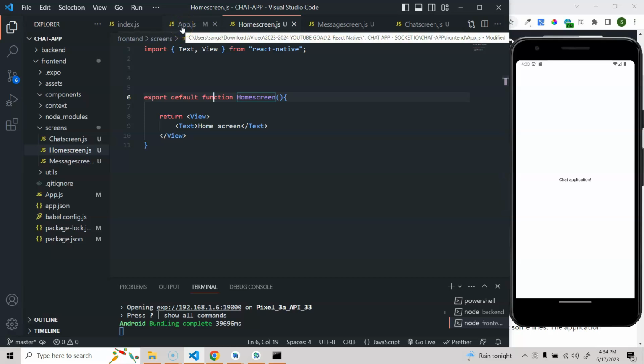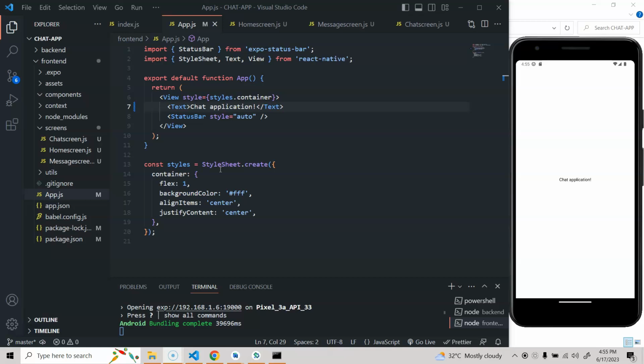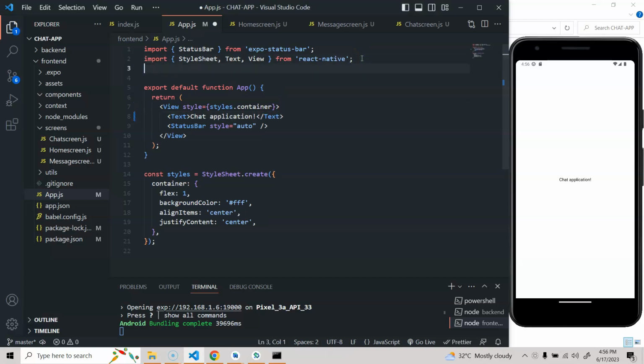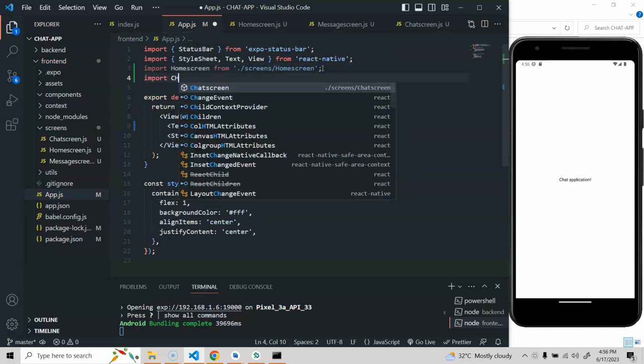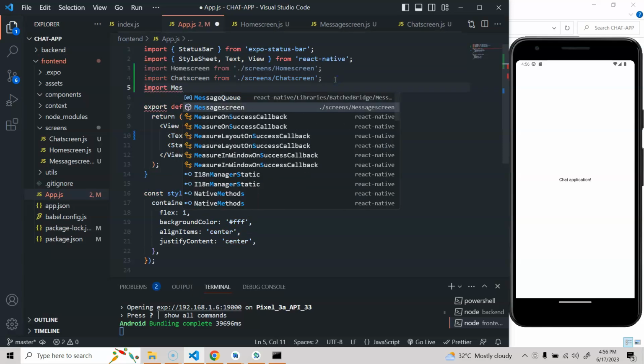So now we need to basically implement the navigation. So for this one we have to implement the navigation in this app.js. So that we are going to do in the next part. Let's implement the navigation. So we have already created all the screens. So the first thing is that we have to import all of this, and then we have already installed the React navigation package, the same we are going to use here. So the first thing is that let's import all the screens here. So the first one will be our home screen, and then we have to import the chat screen, and also we have to import the message screen.